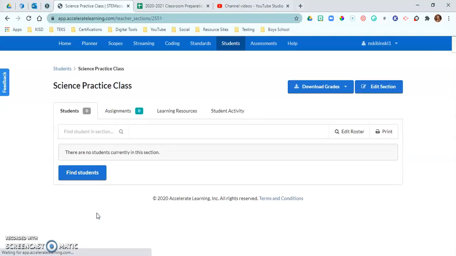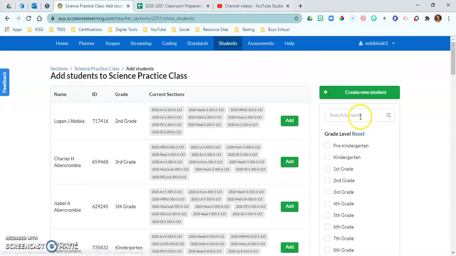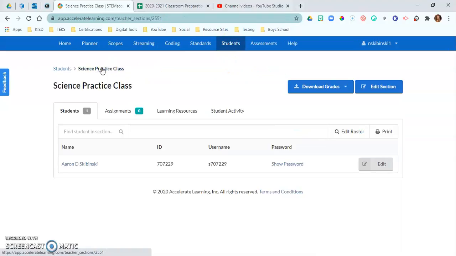Now this is my class. Go straight to where I can add students. So now I'm going to find students. And over here on the right, you can search for your student's name. Just click enter after you search. Okay, and then over here's the add button. I'm going to add him to my course. Now I can go back to my science practice class, and there he is right there, and you can see that there's no assignments that are assigned to him at all.